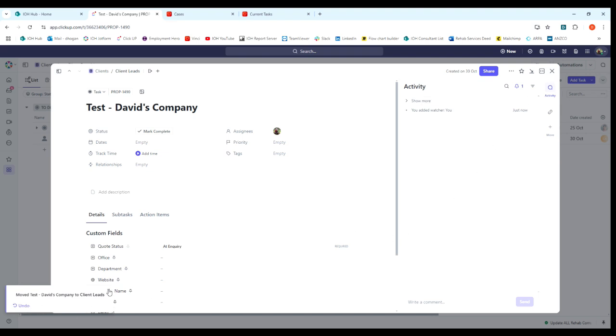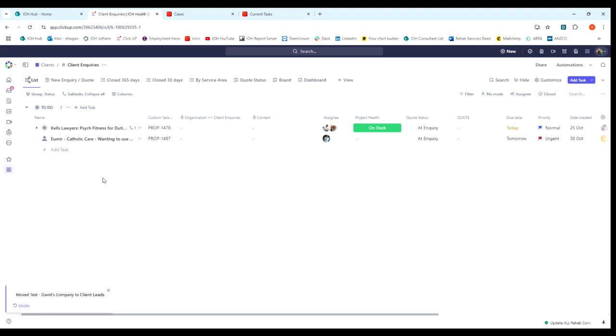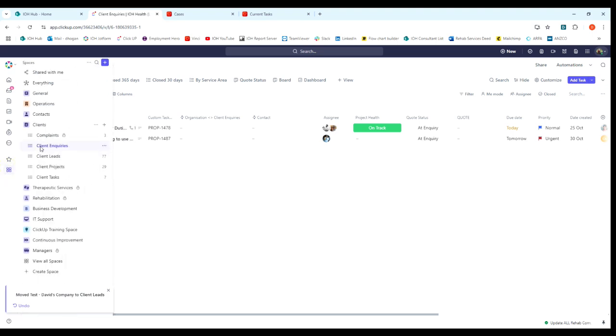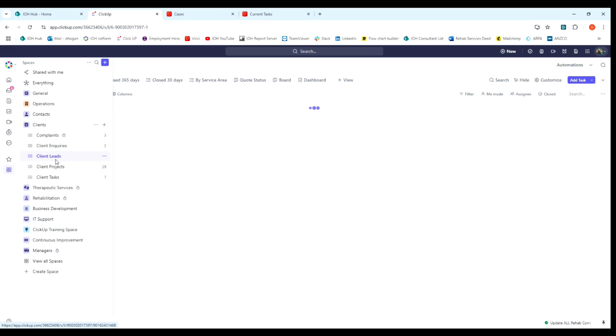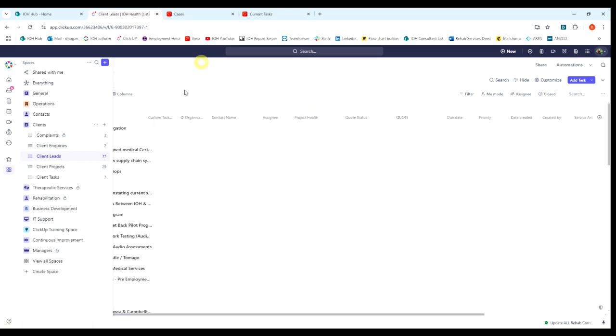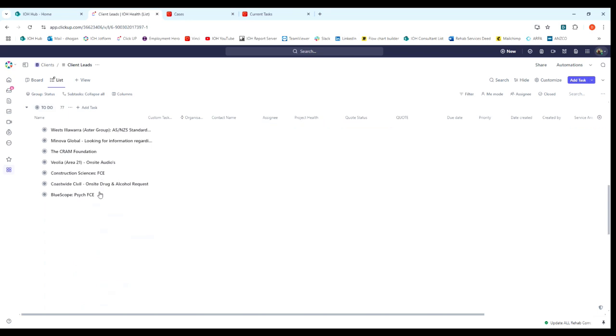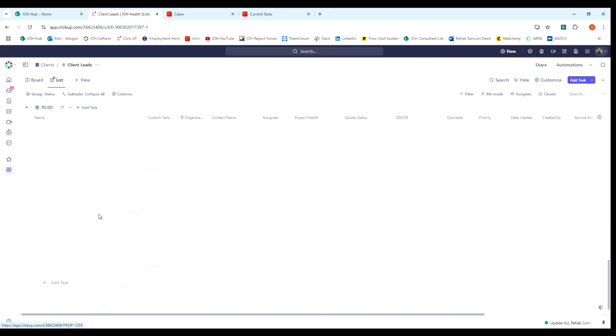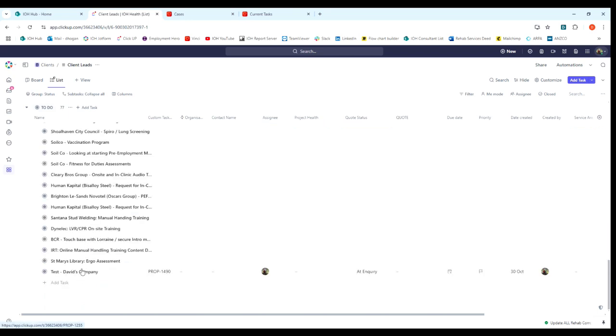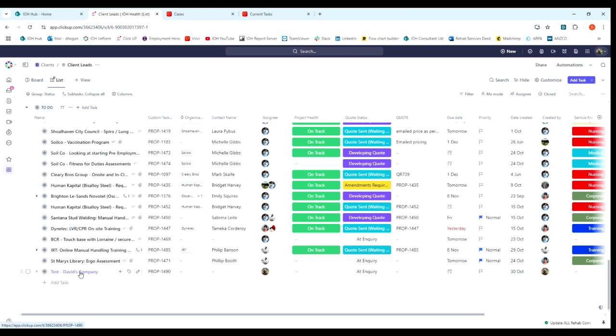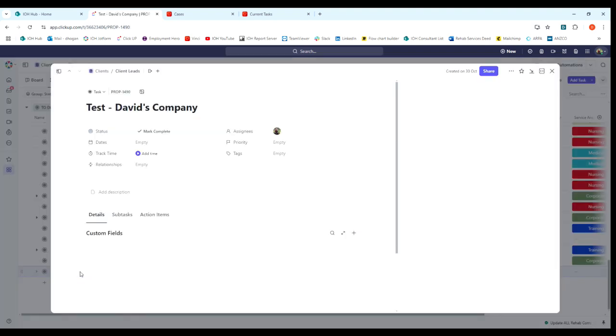Now, you'll see the pop-up down here, it's moved to the leads list. So it's now off the client inquiries list. We'll go into our clients space and then client leads. And you will now find this business task, this inquiry task that's now in the leads. Generally speaking, it will be at the bottom of the list.